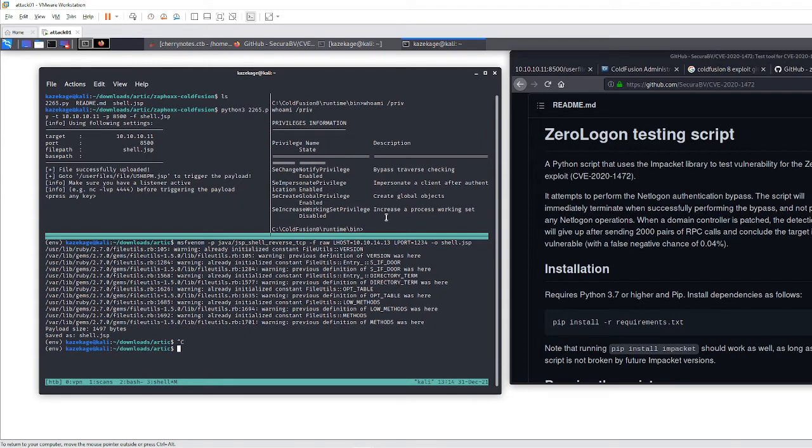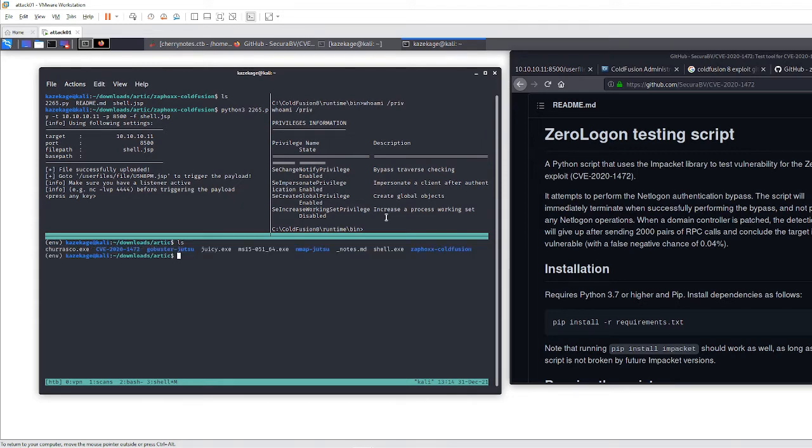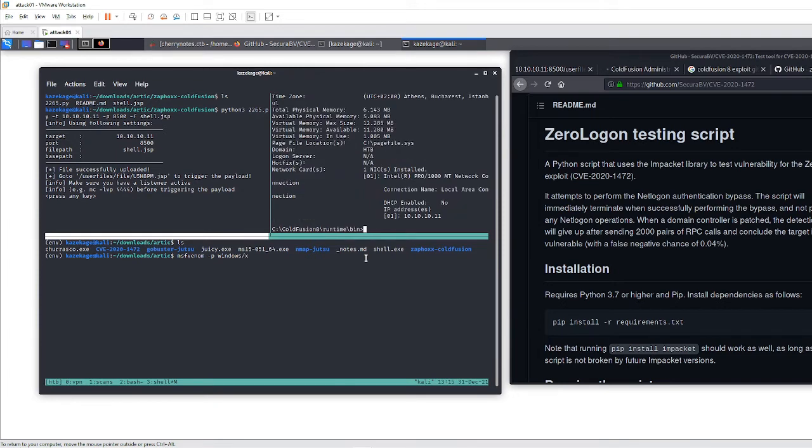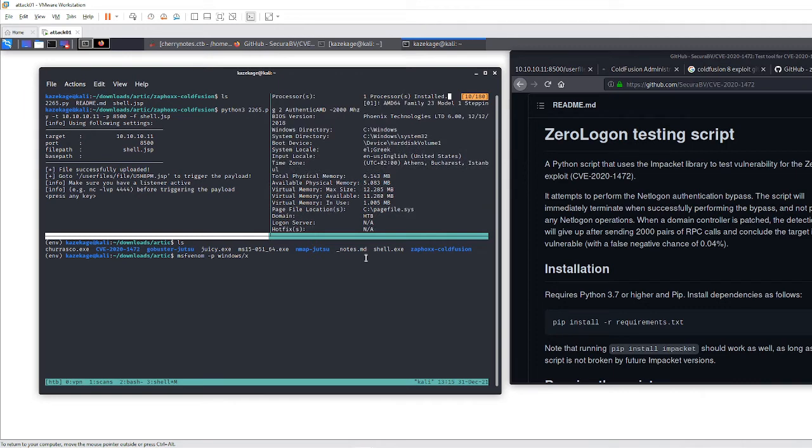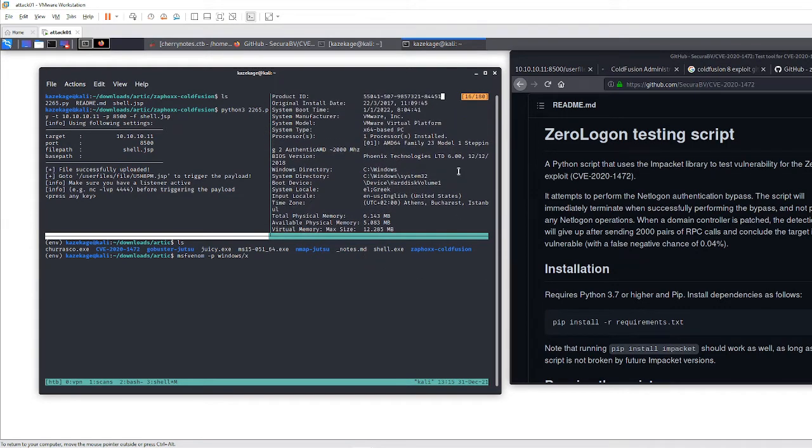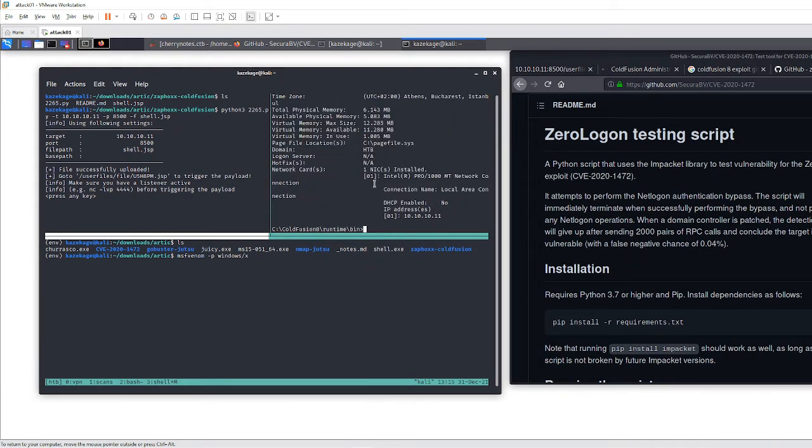Okay, so for Juicy Potato, all we're going to do, I'm going to create another shell because I'm not sure what port this is using. So we're going to run something. Windows, let's make sure this is an x64 system. I think it is. We ran system info just to get some information on this box. Yeah, so it is x64, the system type.